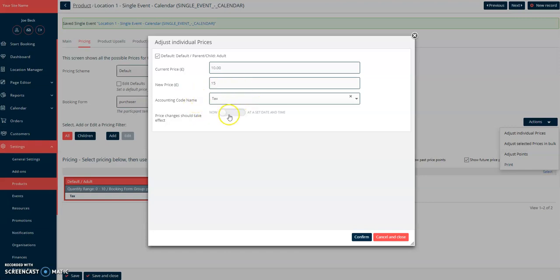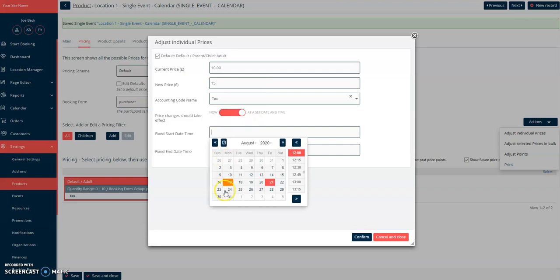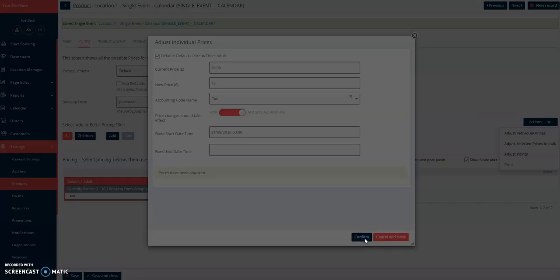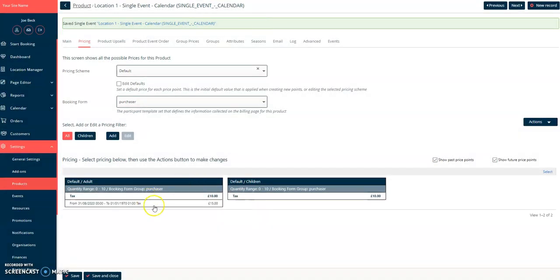So let's say if you wanted to change it now, you would just click confirm and it would change the price. But let's say you wanted to future date it, let's say we know that on Monday 31st it changes to the new price, we could do it then, click confirm. So now we know prices have been adjusted, we can close that, and we'll have another thing listed here under this price point. So we now know that this runs till here and then changes from then till then, and it'll be £15.